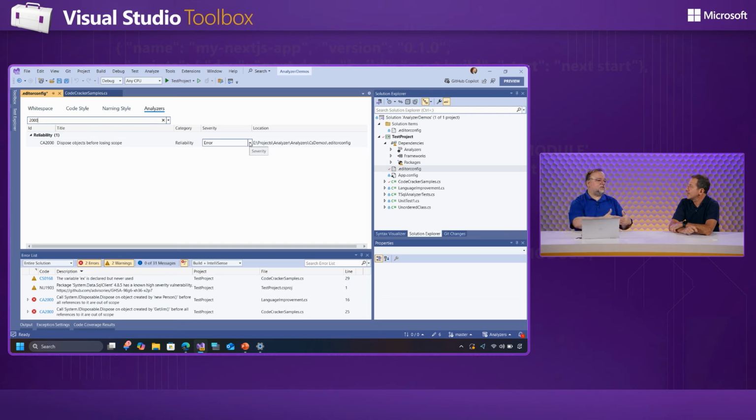You can do it at a solution level. You can do it at a project level. And the project level can override the values at the solution level as well, so that way you can cascade that. Because there are certain cases where, on the disposable, you don't want to dispose it, for example, HttpContext.